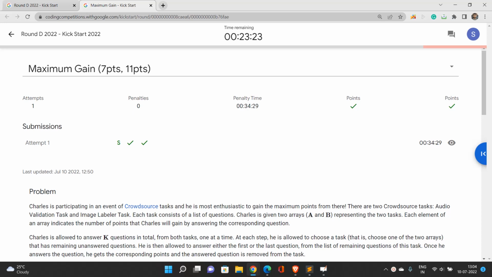Okay, so let's talk about the second problem, Maximum Gain, of this Google Kickstart Round D 2022.